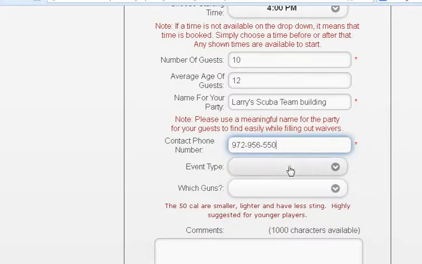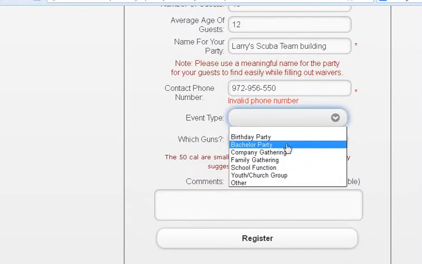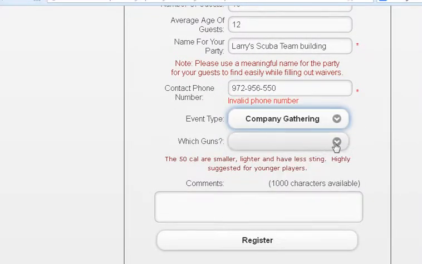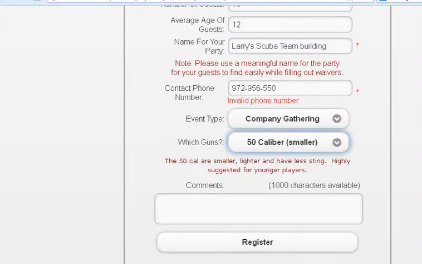And then we have some things in here. These are all optional fields that field owners can add to their particular thing. We're going to have an event type. I'm going to say it's a company gathering, and which guns. We have the small guns and the large guns. Again, this is a custom field that we can create. We're going to say that they're 50 caliber guns.